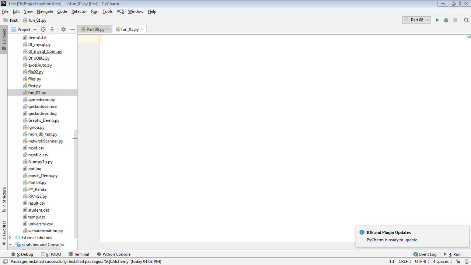Today we are going to have a quick revision of functions, and here we are going to see what functions are, how to create them, and what the perfect syntax for creating a function in Python is. So first things first, what is a function?